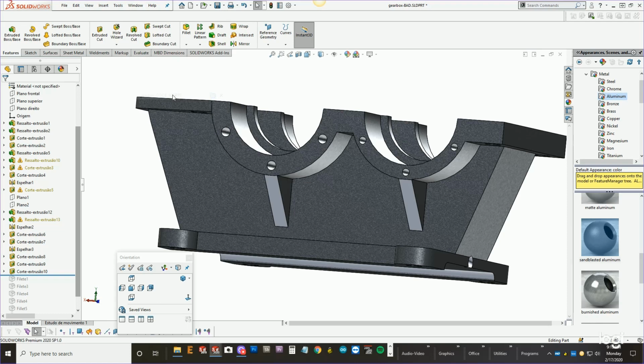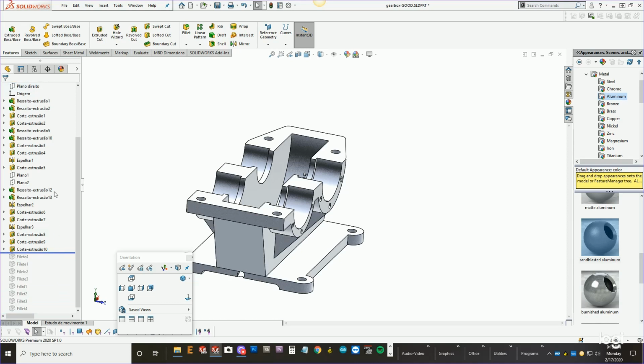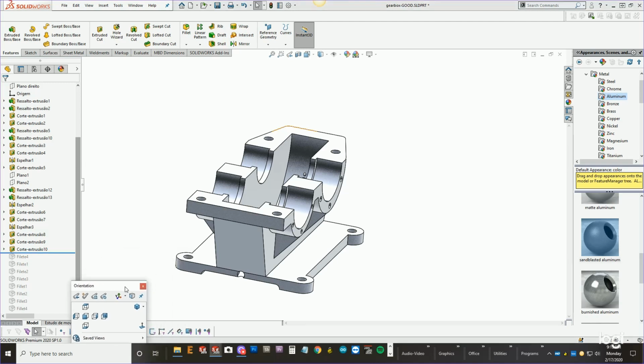So if we go to Good Toolbox, you can see we now have a model with all the features at the end. And this model is more robust because when the base features and features above the fillets change, it's likely that the fillets will update on top of them.